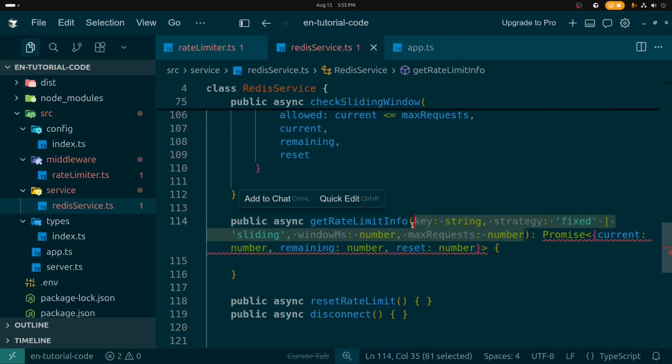Here we are receiving 4 parameters. Key identifies the client and endpoint. Strategy tells us whether we are using a fixed or sliding window. Window size, the length of the rate limiter window. Max requests, the maximum number of requests allowed. The method returns 3 pieces of information. This tells us how many requests have been made, how many are remaining, and when the limit will reset.